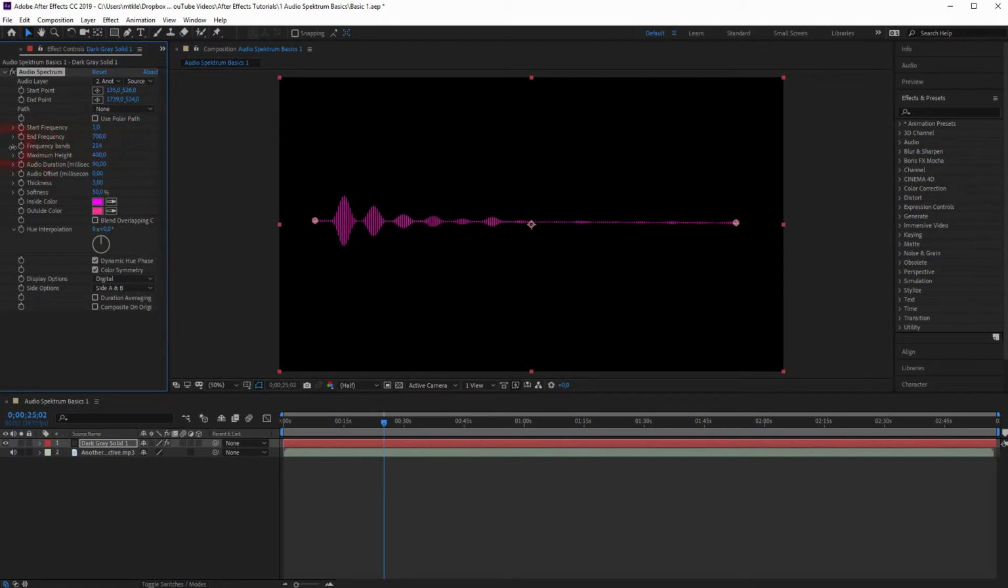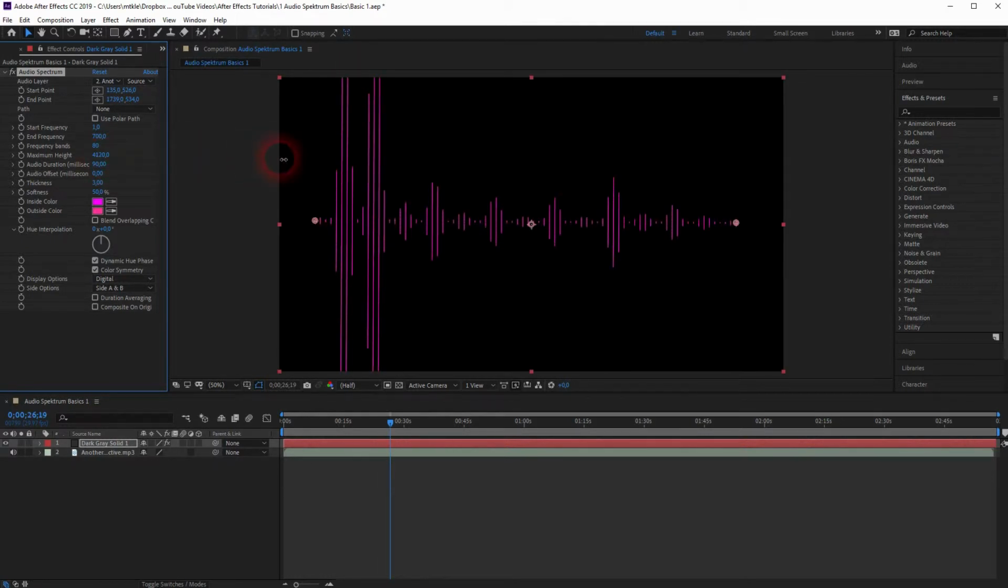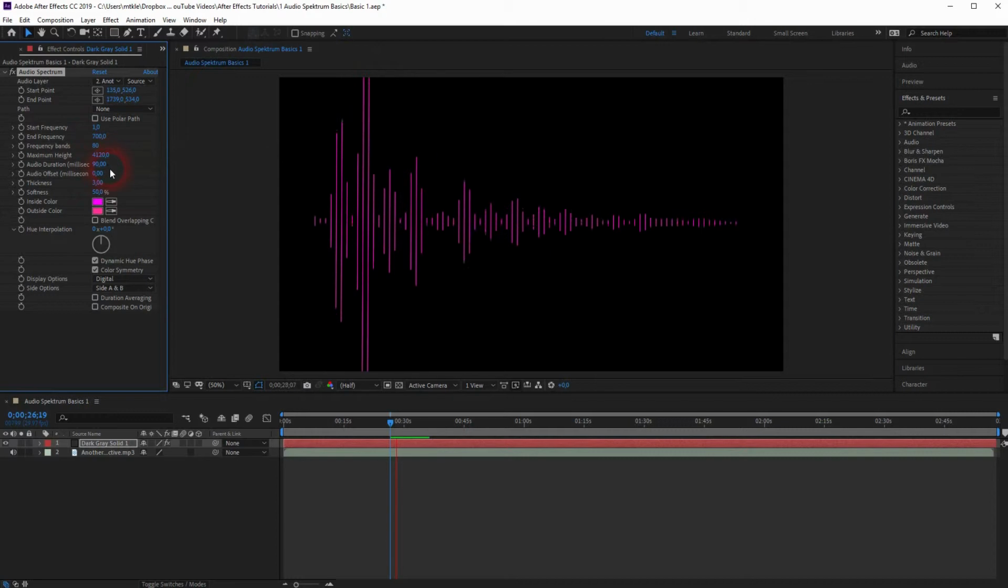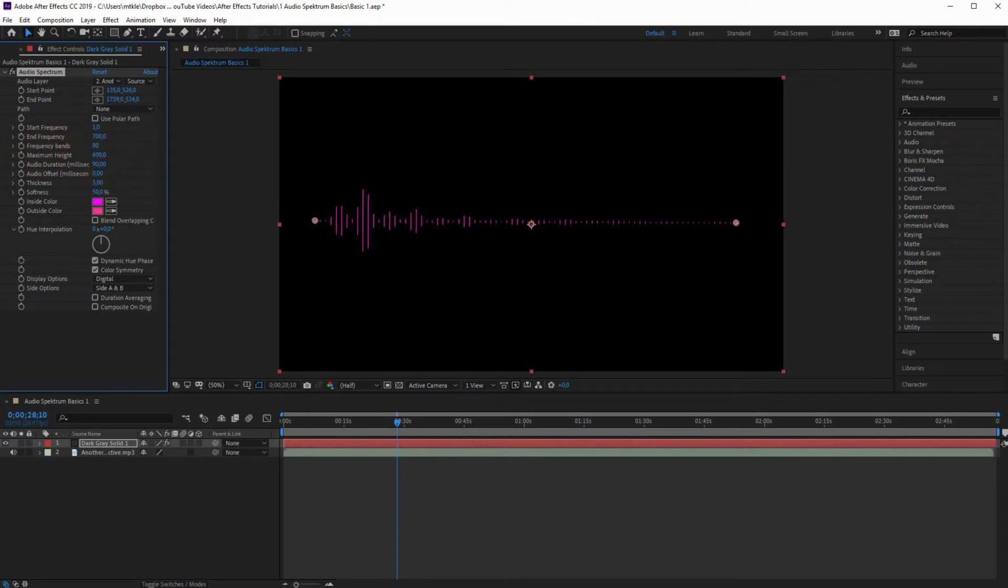The maximum height is pretty self-explanatory. Just make sure that you don't have a height that expands your screen size. That never looks good. The audio duration is simply the distance between the specific song elements, you could say, that are displayed by the audio spectrum. The audio offset is kind of a delay. Most of the time you don't need that. I never came across a case where I needed it.